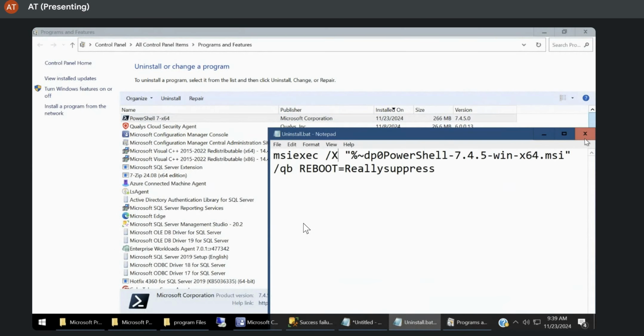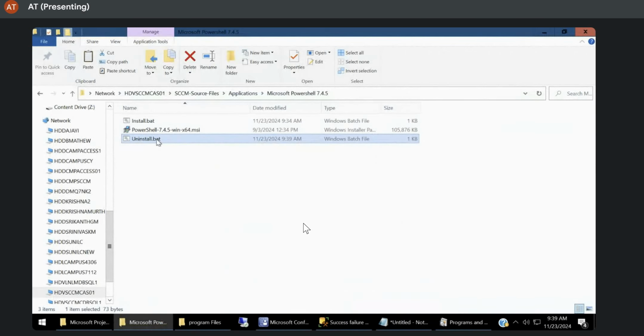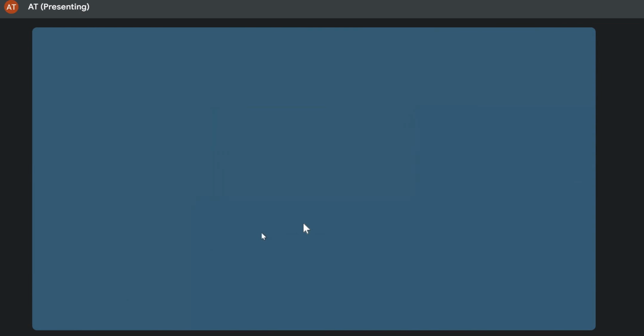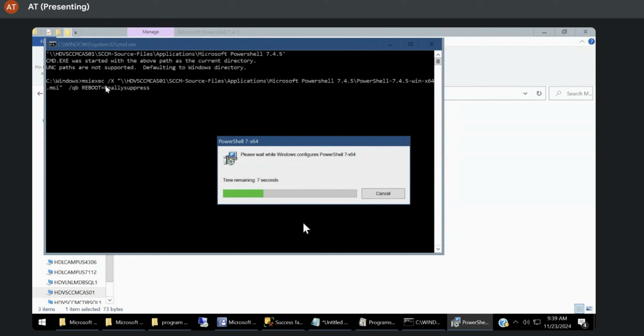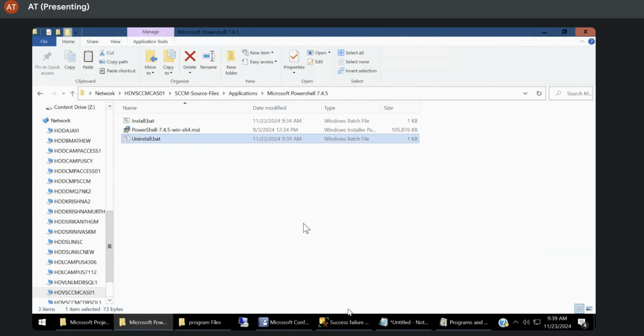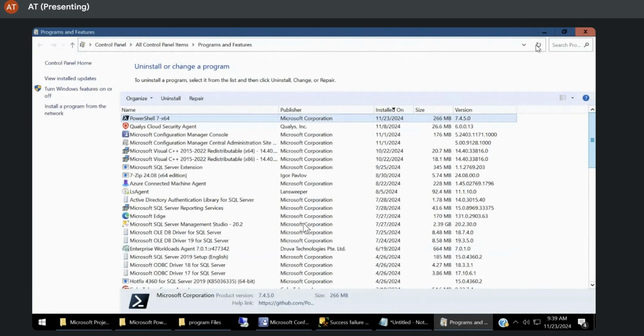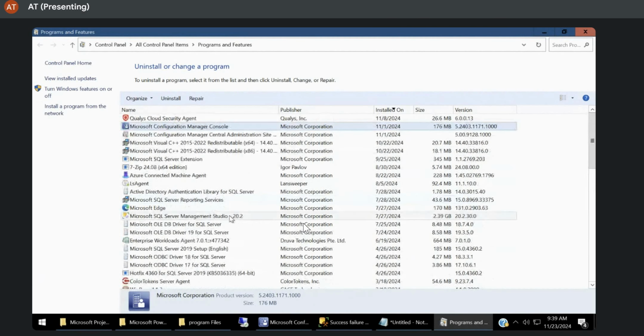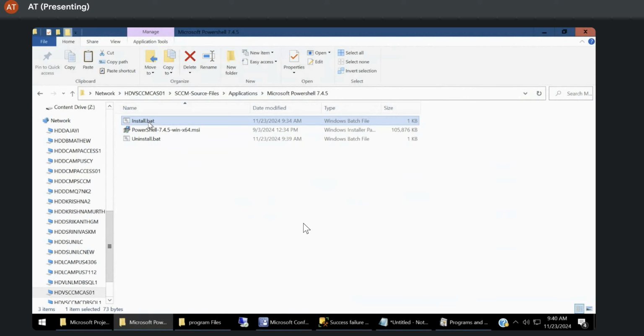Now my application is already installed here. So what should I do? I should run the uninstallation. When I run the uninstall.bat, it is being uninstalled here. As I used QB, it is showing you the path. Now I am refreshing the control panel and PowerShell is uninstalled. So now I know that my install.bat and uninstall.bat are both working fine.